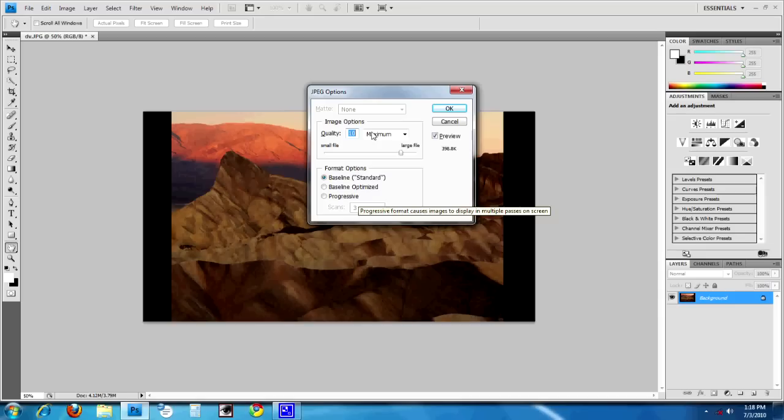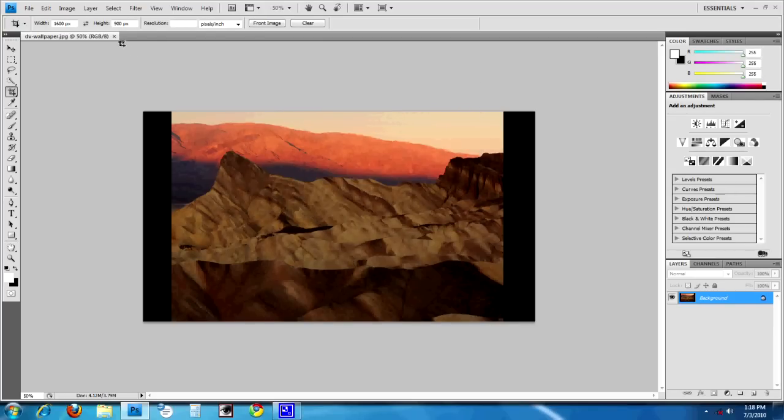Now I get some JPEG options that come up. I usually hit about 10. Less than that, you can start seeing a little quality degradation. More than that, probably unnecessary. This is a good compromise. Just shy of being a large file over here. So if you're using a different imaging program, you'll want to be in about the same spot. Hit OK. And that's it.